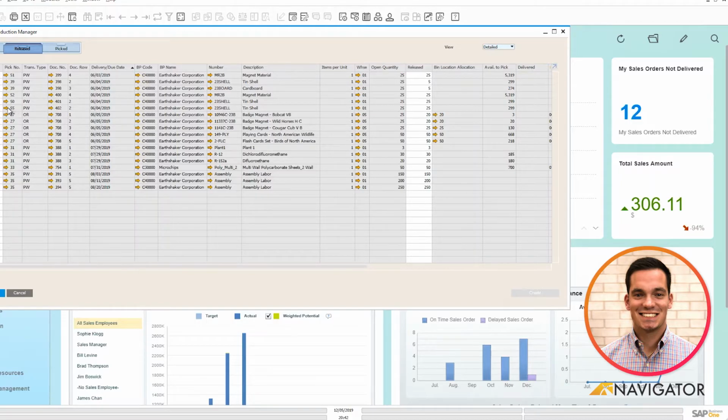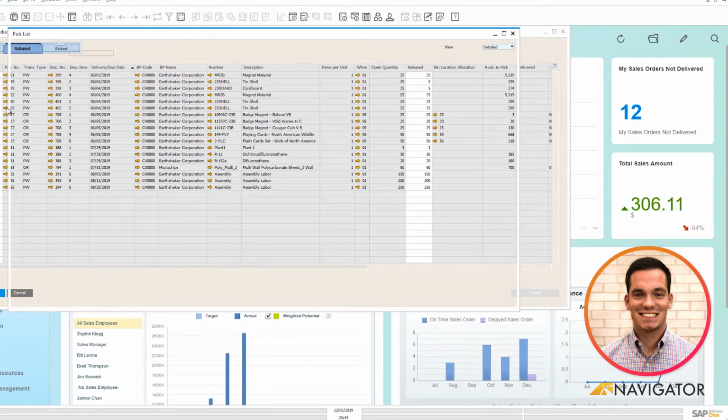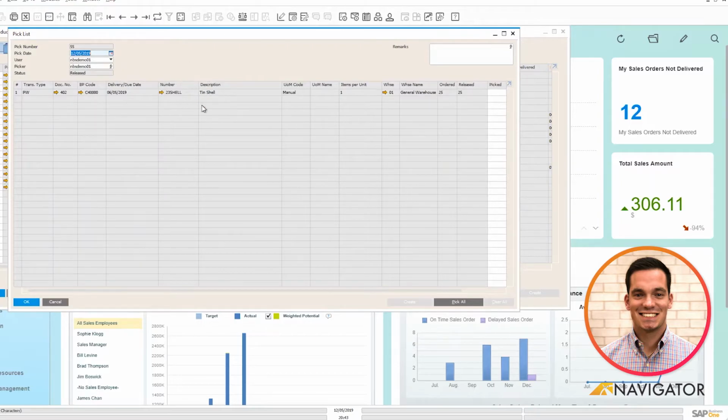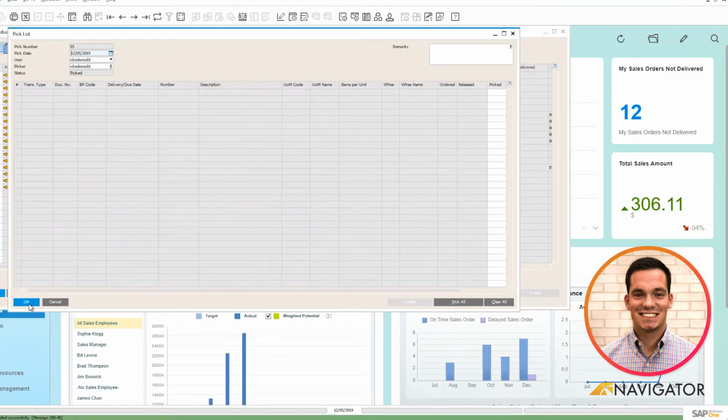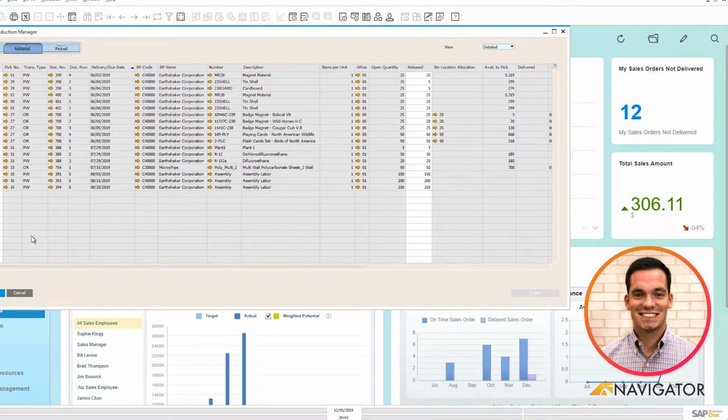order. I drill into the pick number list, and here's the pick list that was generated. You can do a partial or full quantity pick, but I'm ready to do a full quantity, so I can just click Pick All and click Update. Then I click OK. This takes me back to my screen here, and now I'm ready to move to the pick drawer.